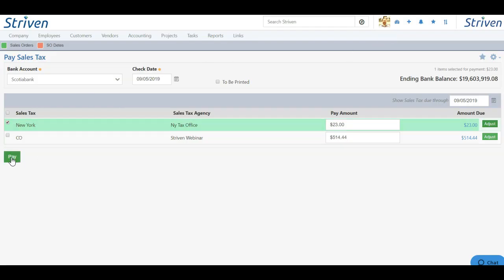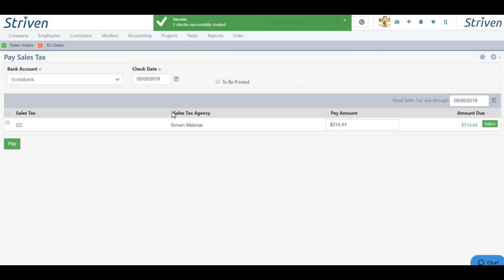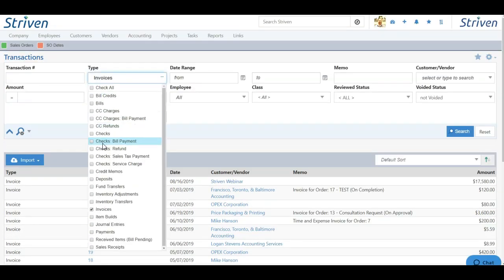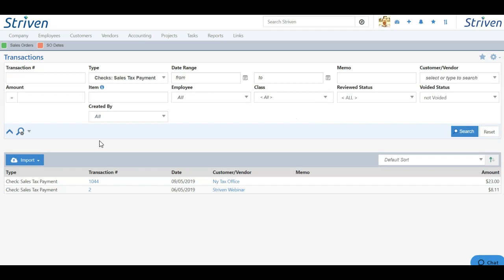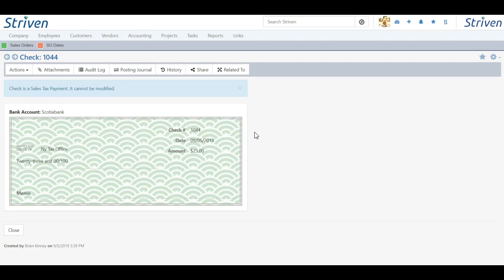But if we're ready to pay, we can check it off and click the Pay button, and that rate will disappear from our view because we've successfully paid it off. We also get a warning that lets us know that as well, that says one check successfully created. Now, just like the journal entry, because it's created automatically, we can view that in the transactions list. So let's go to Accounting, Transactions, and this time I'm only going to show a specific transaction type, which is checks, sales tax payment, and we'll click Search. And right here, transaction number 1044, if I click on that, we'll be able to see the check that was made to pay off our sales taxes.